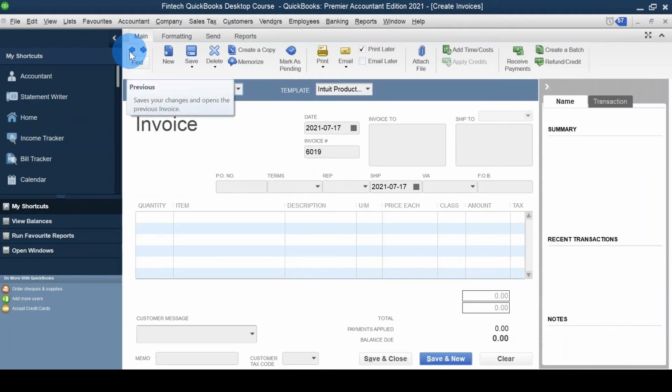Alternatively, you can also use these blue arrows. The one on the left, of course, is going to take you to the previous one, and the one on the right, if you have already entered the next transactions, then it's going to show those. Well, that's the first one.